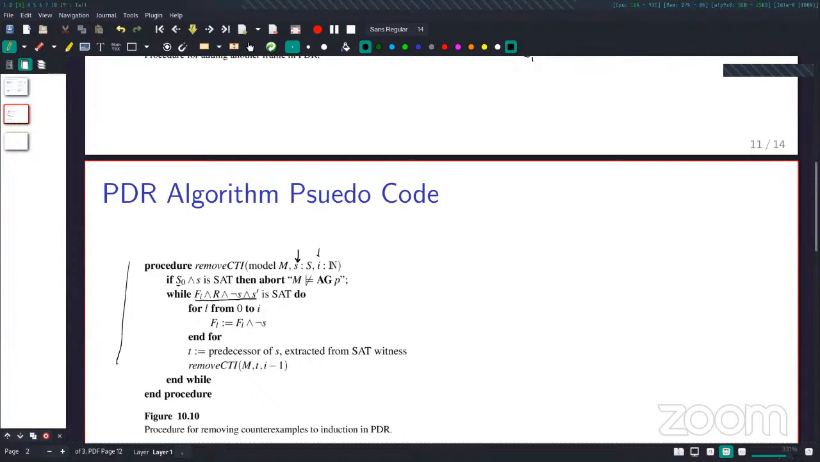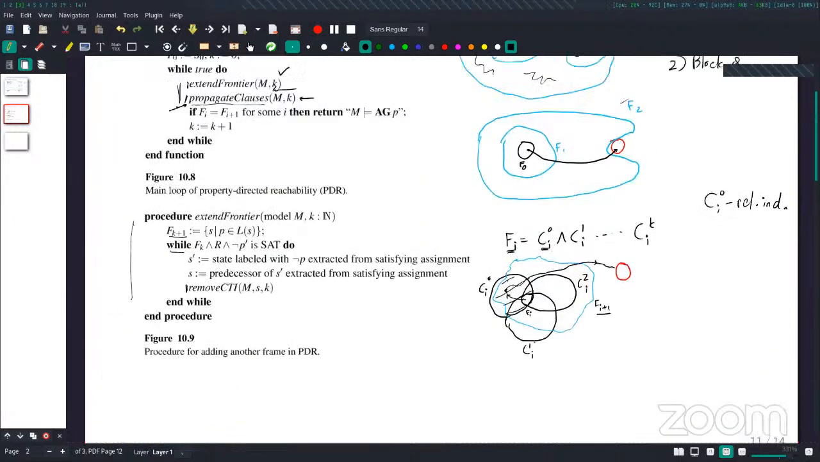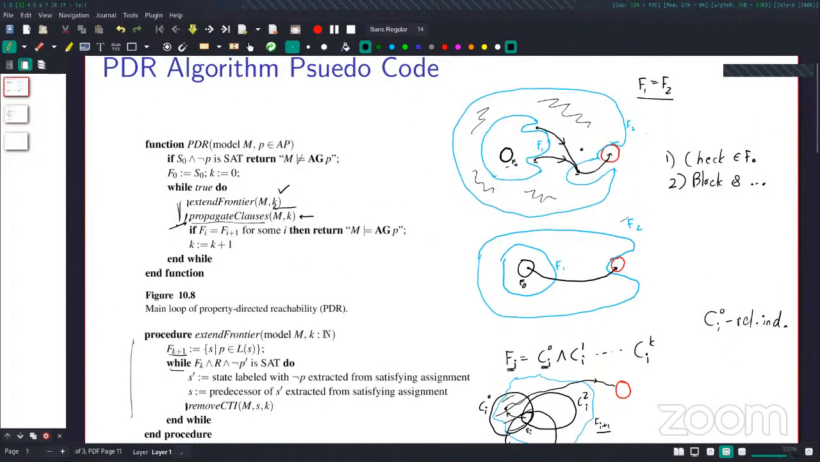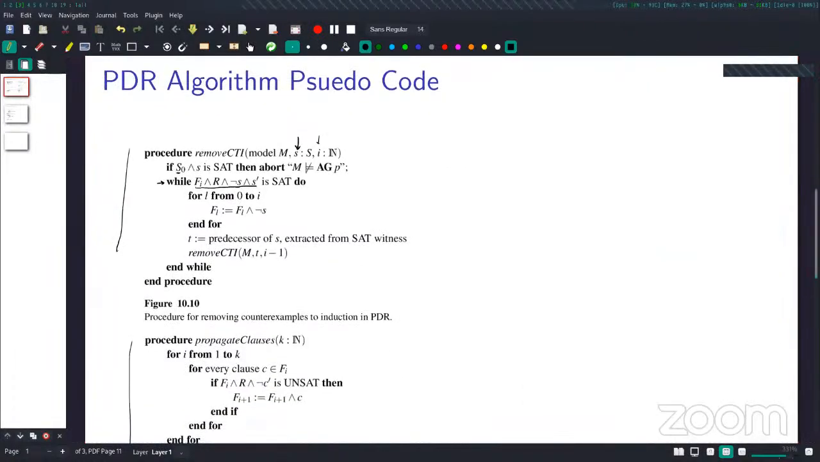So this while loop is iterating over all the models we can get from the SAT check. That corresponds to this can be a model from the SAT check, this can be a model from the SAT check. So we are looking at everything that can send arrows into this particular point. And then what we do is, for L from 0 to I, we'll be blocking this not S from everything from 0 to I.